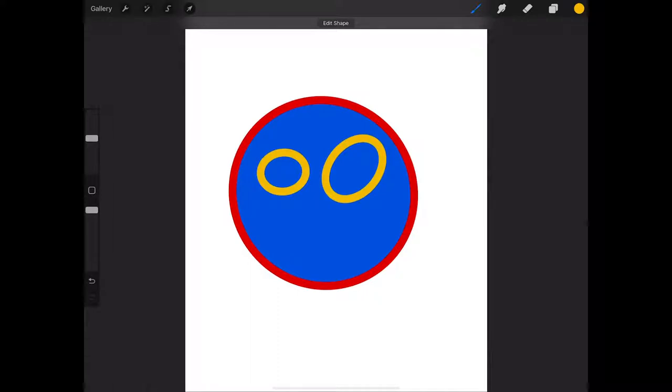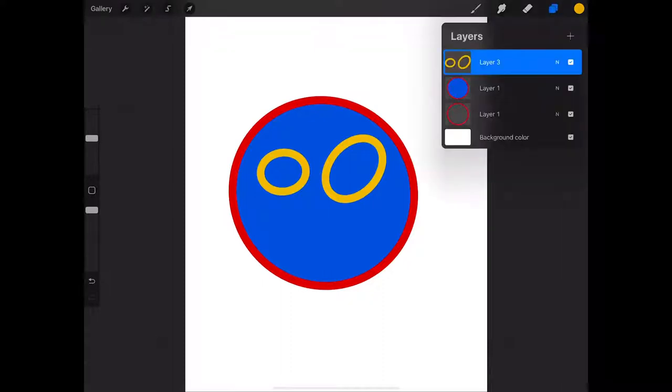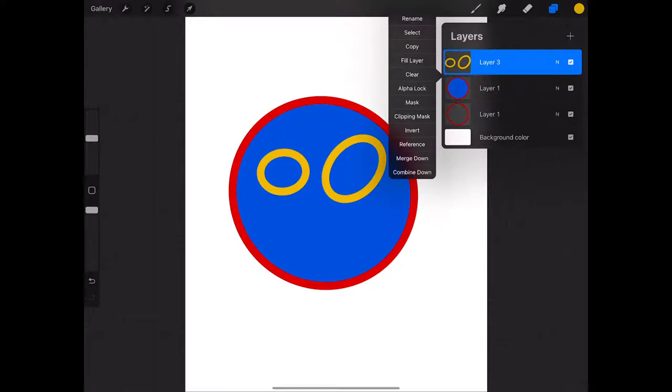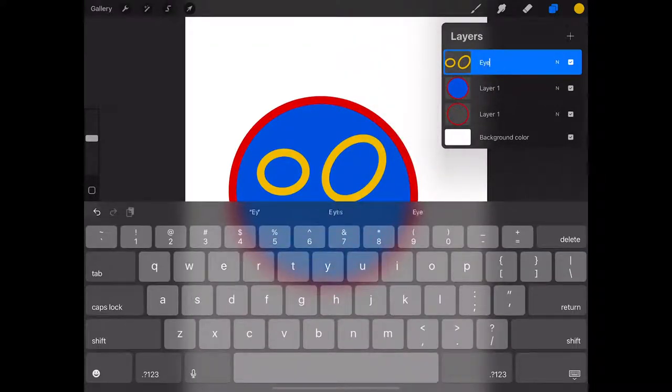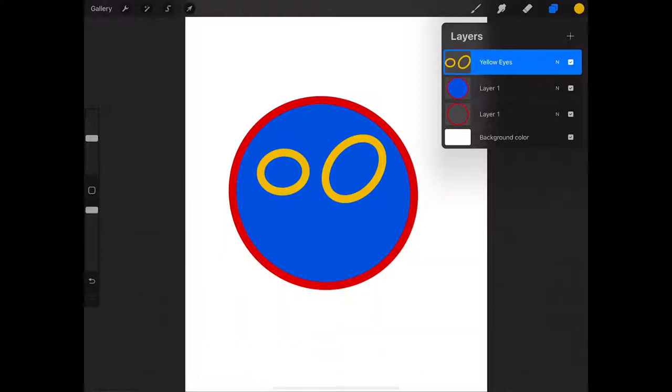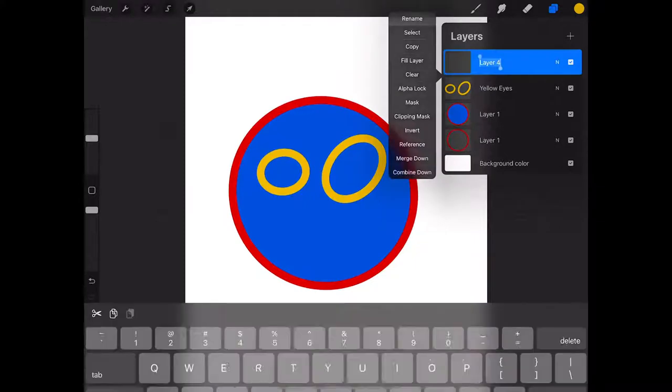Now, should I make the eyeballs another layer? The eyeballs. Make a nose. Make a nose a new layer. So name the layer, name layer three eyes. And you want to name them yellow eyes because they're specifically yellow. And this way you're starting to build your traits. Okay. And you can duplicate those eyes and make them green or white or whatever.